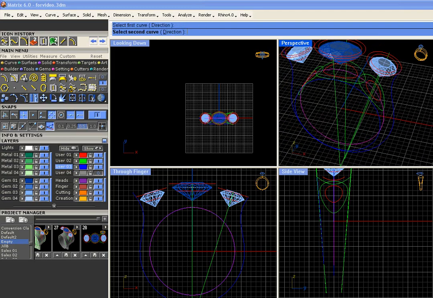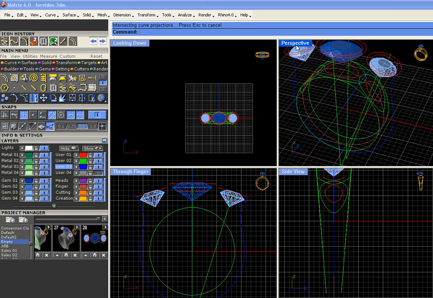Okay, we're going to run that again. Finger rail and our curve. These should be green. All the green stuff's going to get trimmed together.